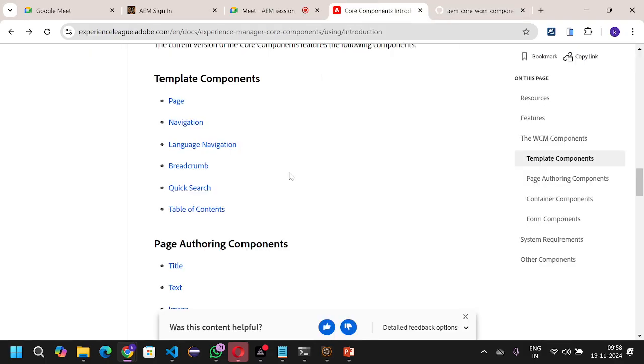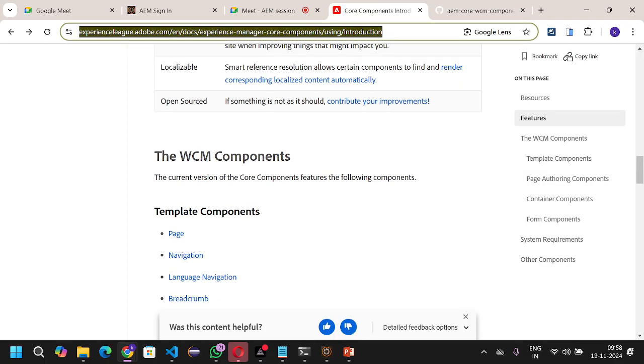Next, when you have spare time, I will give these documents in the chat box. Simply click on the Adobe core components and you can directly get these URLs and go with that.